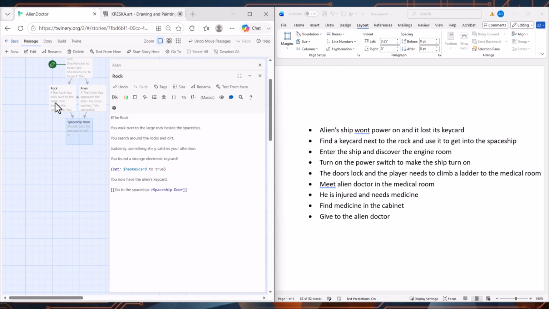All right, I went ahead and did both the rock and the alien. So we go to our rock here, and you can see I did hashtag the rock. What that'll do is, if we start the story from here, or no, we want to start the story from here, but we want to just test from here.